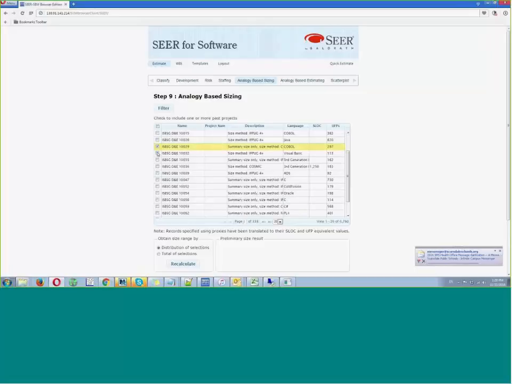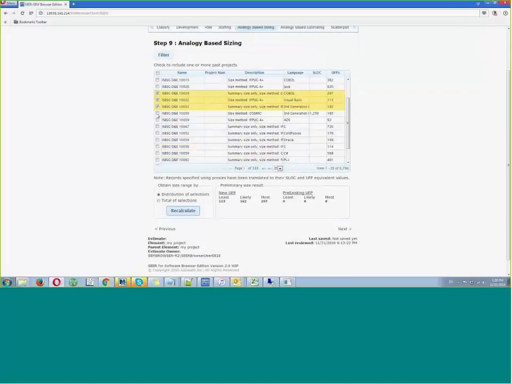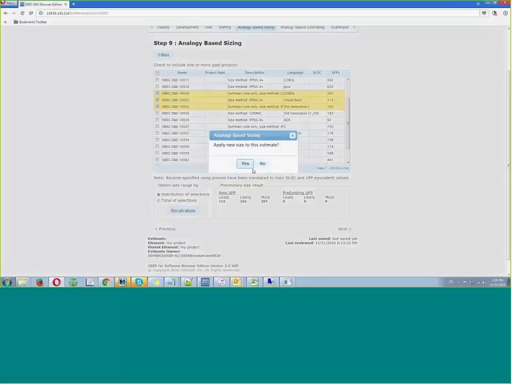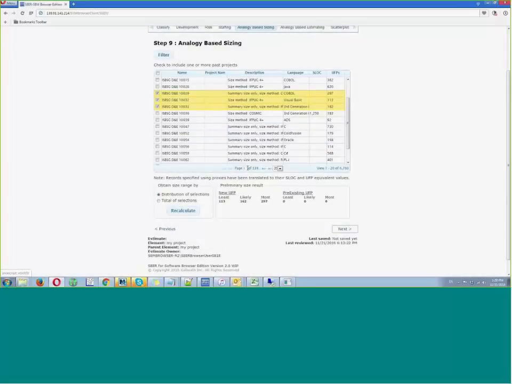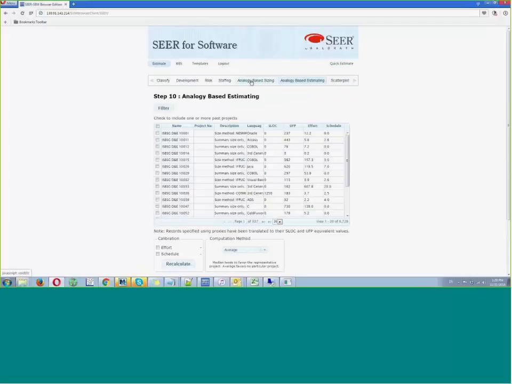I'm going to select a few projects here, and I'm going to hit recalculate. And now the UFP sizes of those projects have been obtained. In this example, I took a distribution, so 113 is the smallest, 162 is in the middle, and 297 at the top. We have a project size that we've just obtained from these points, and I can apply them now. Hit yes, apply the size to the estimate. Now I just explained it. I'm going to go back for a second.